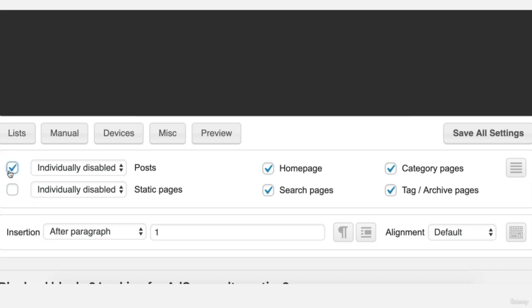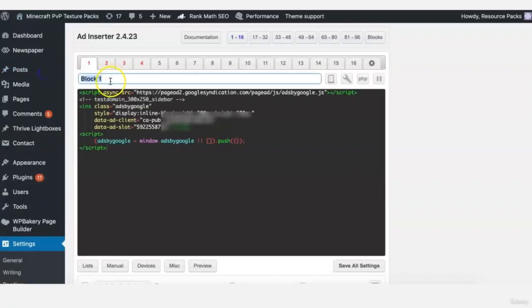Enable your ad on posts and static pages as applicable. You can rename this ad unit as well, or this block, in order for you to easily optimize and organize your ad stack. So for example, this is going to be named as AdSense 300 by 250 sidebar. Hit enter, then just save all settings.